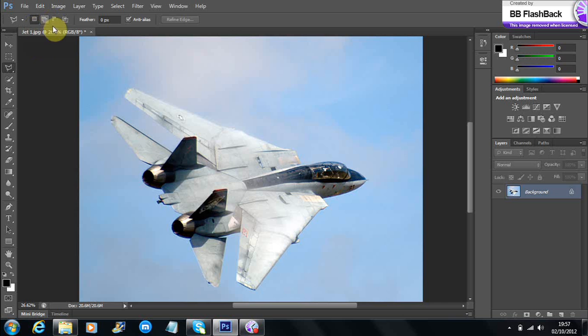The final lasso tool is called the magnetic lasso tool, and this a lot of people like. Personally, not my favourite. I think it can be quite inaccurate. But if you're doing rough selections, this is quite good. The idea of the magnetic lasso tool is it uses Photoshop's colour detection to identify where the shape is. So if I just, without clicking, I can just move around.